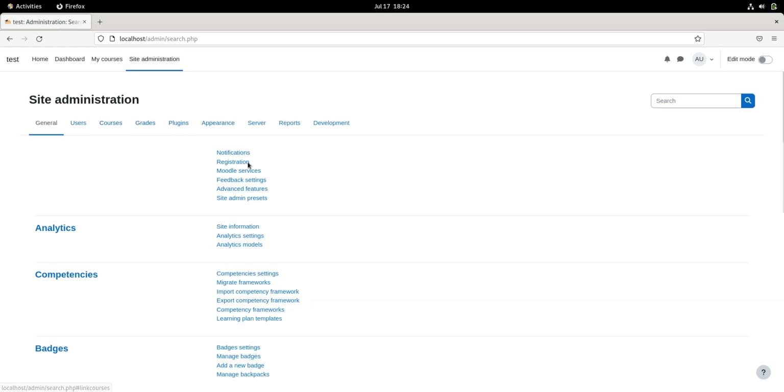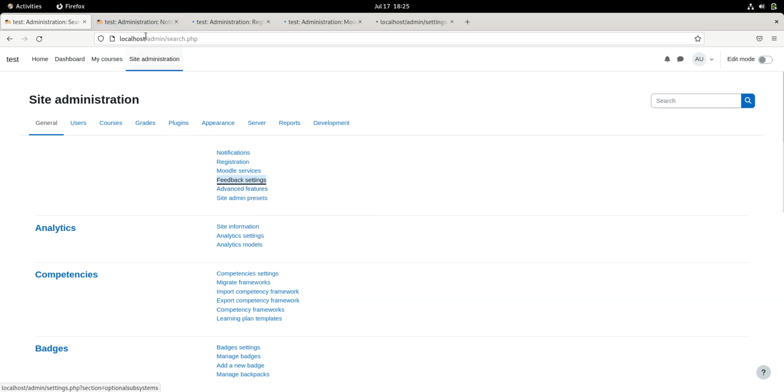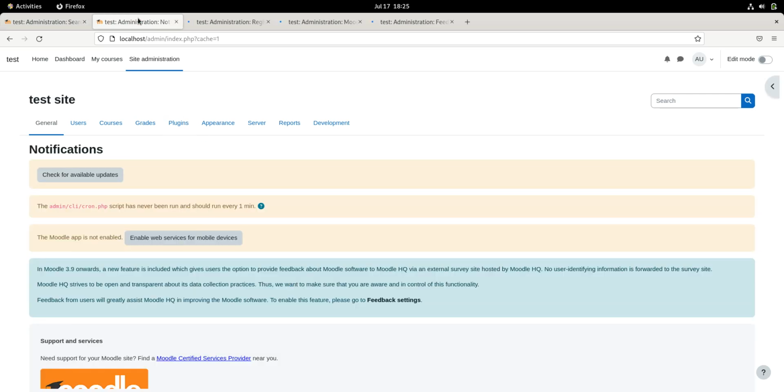So first thing we'll see, we have our Site Administration section. Let's maybe have a quick look at some of these things here. We have notifications, registration, Moodle services, and feedback settings. Let's talk through some of these settings.